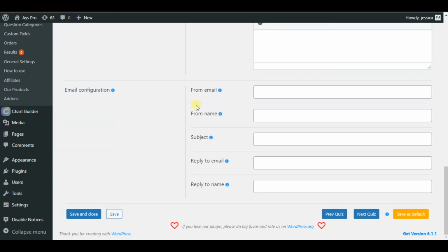Then comes From Name suboption of this option. Here you need to specify from which name the results will be sent. In case of leaving this field blank, the system will take the default Quizmaker name. Then comes the Subject suboption of the option. Here you need to specify the subject of your email. If you leave it blank, the system will take the quiz title.